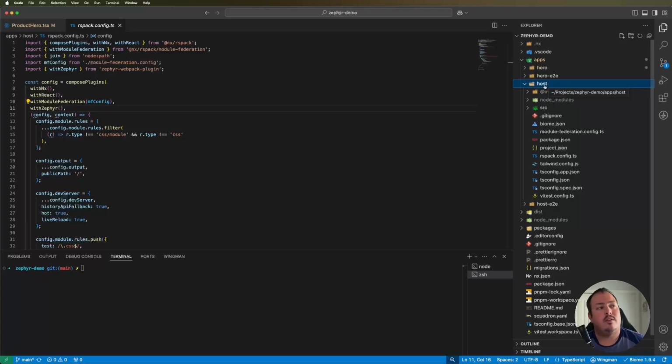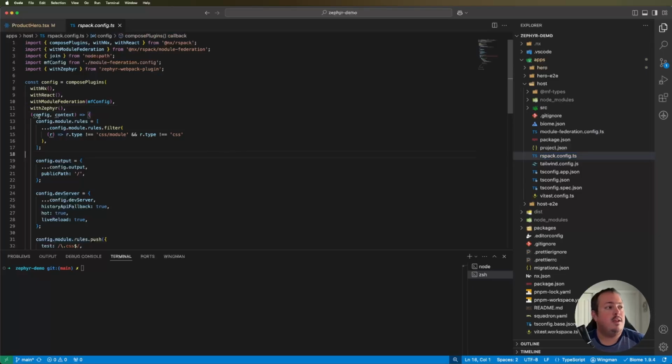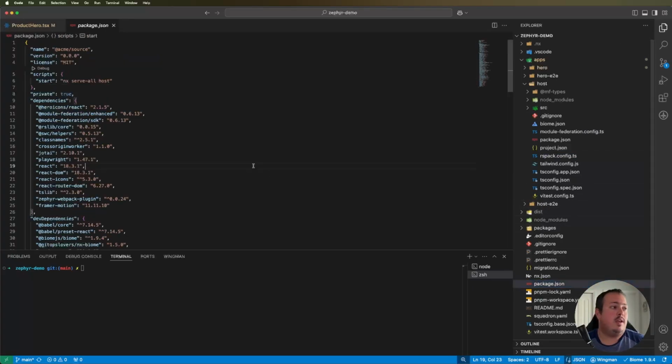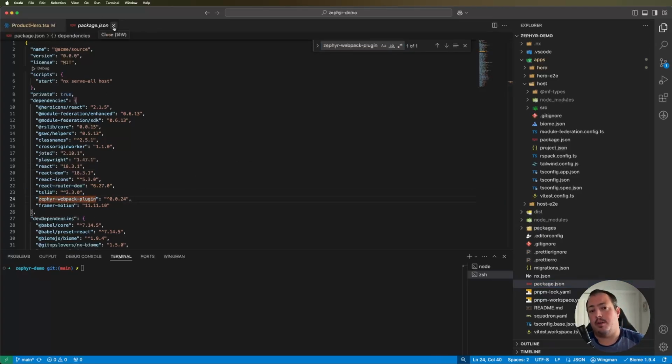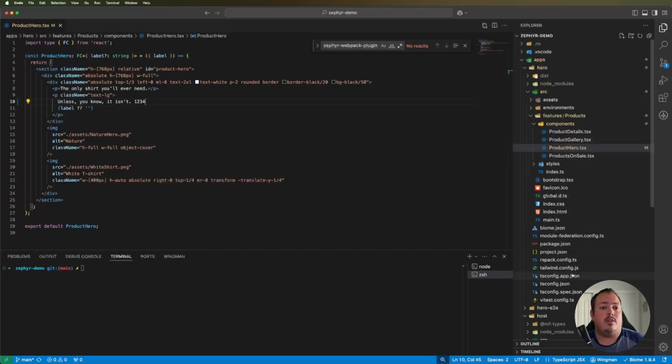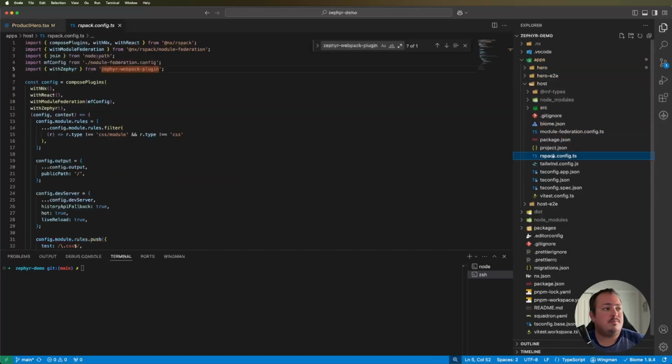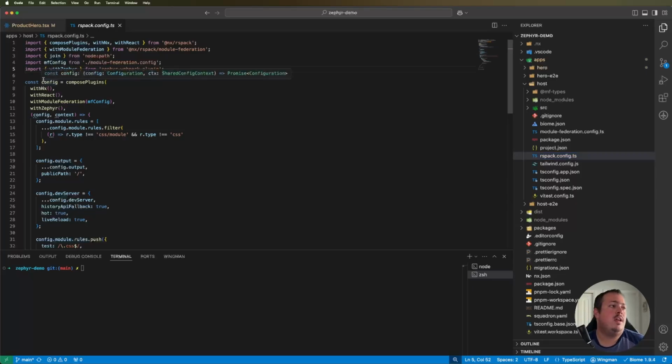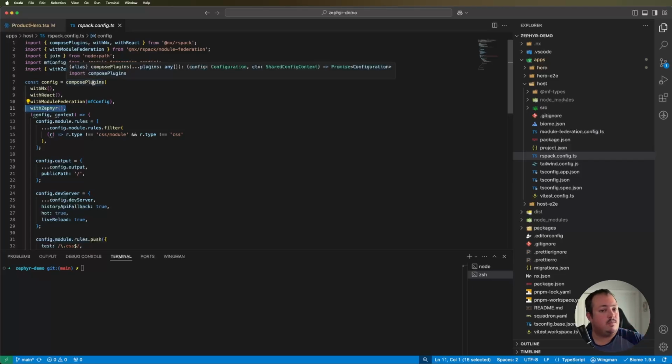But let's hone in here on the host. In the host application, I'm using rspack, so I've got an rspack config, and to install Zephyr, basically I have to install the Zephyr Webpack plugin that you can see here. So I go in, I add that to my package.json, I install it in my monorepo, and now I can go into my rspack configuration. In my rspack configuration, I've got withZephyr here, and I've got the plugin just inside of NX's compose plugin. So this is just very NX specific.